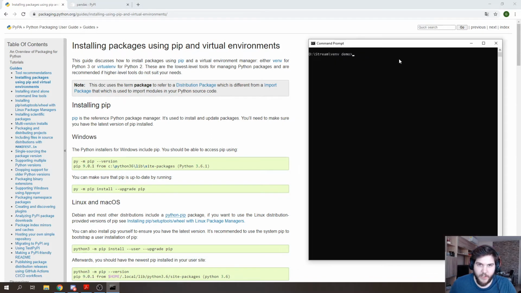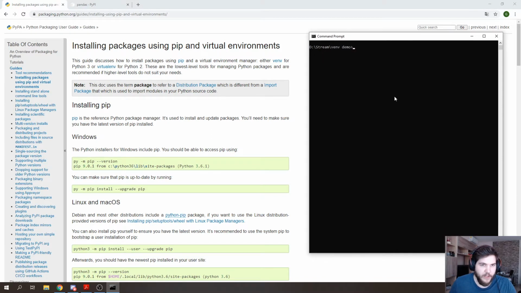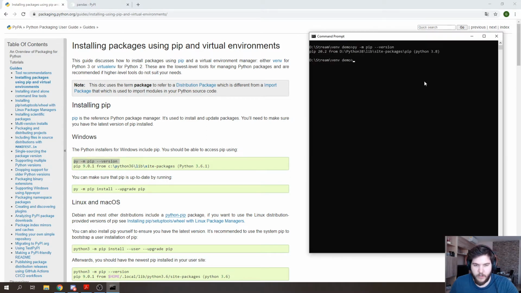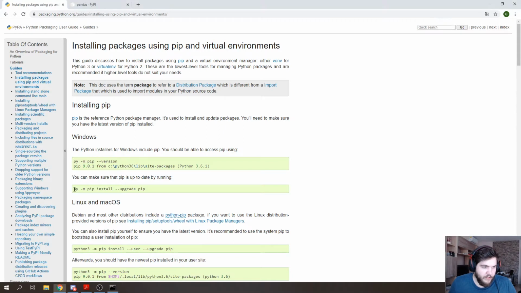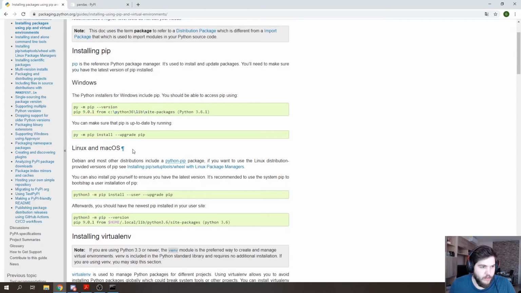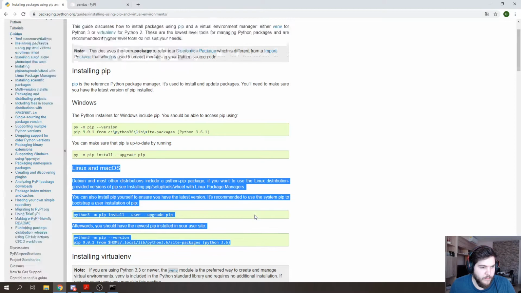So I have a command line here, and I just want to make sure that I have pip installed. So I'm going to copy this command because I'm on Windows here. As you can see, I have pip installed, but if I didn't have pip installed, I would have to run this command here. So let's just do that, make sure it's upgraded, and yeah, I'm up to date with my pip. And if you have another operating system, make sure you take a look at this here.